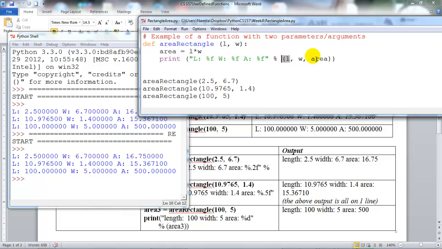And then it printed out the 2.5, the 6.7, because those are the values of L and W, and the area it just calculated, according to the formatting in the print statement. And then it did the same thing for the second call and the third call.